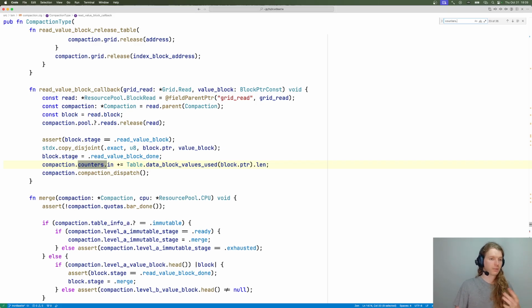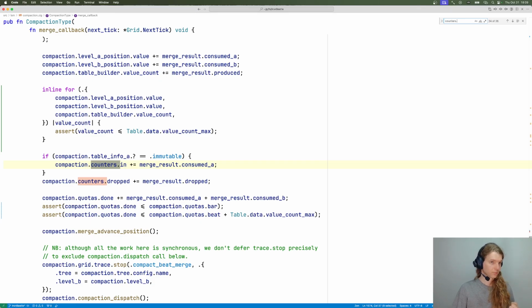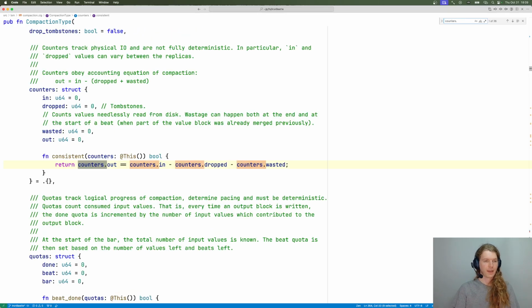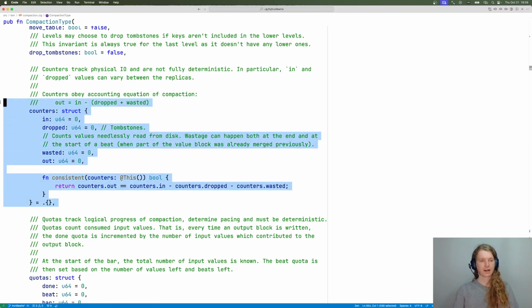Okay, then we increment values read every time we read the value block, except when it is table immutable. So for table immutable, we increment this manually when we do the merge. But also in the merge, we increment the number of values we dropped. And we increment values out when we write value block. And that's it. And this counters field is maintained across the entire bar.